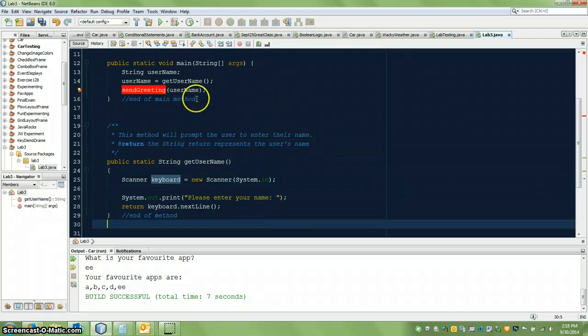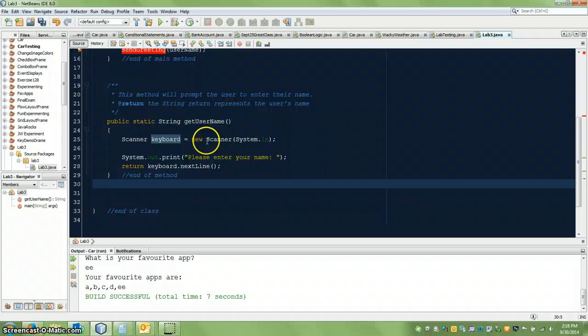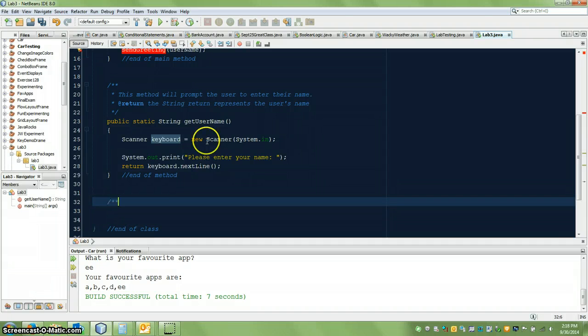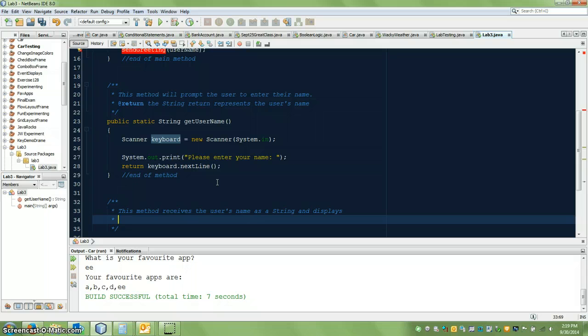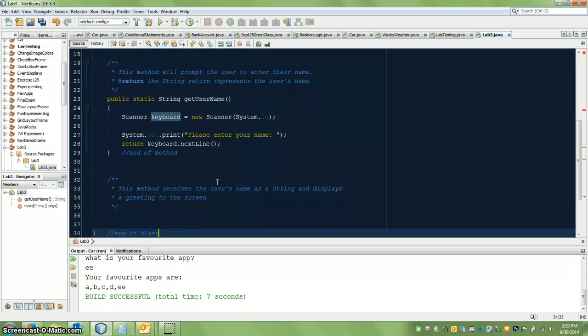Okay, so the next method we need to build is the sendGreeting method. So you'll see I'm putting a couple spaces in between my methods. That just helps when you're reading the code. It makes it a lot easier to see where each method starts and stops. So here I'm going to say this method receives the user's name as a string, and displays a greeting. Okay, so that's all that we're going to do in this method.